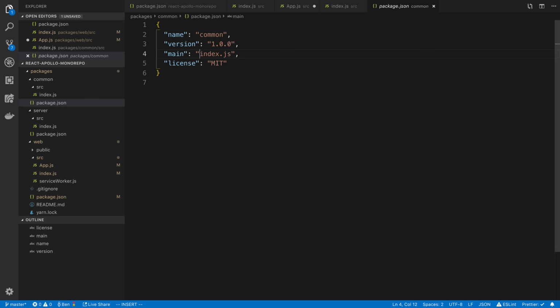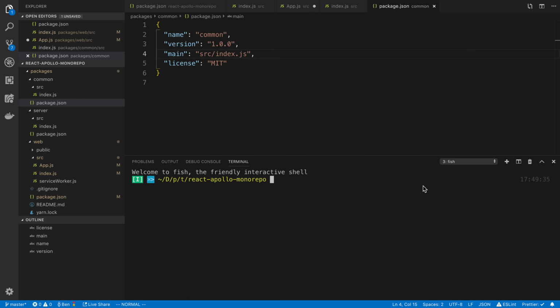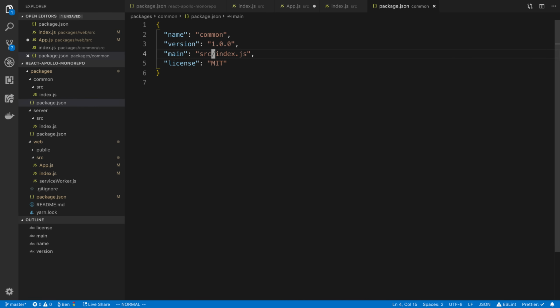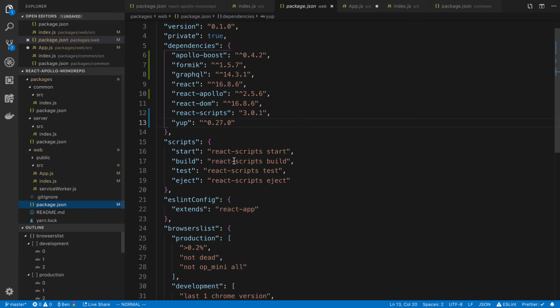But here's what we need to do. So we need to point it to source index.js. We also need to open this, add yup, and I'm going to name my workspace Bob. All right, package.json.